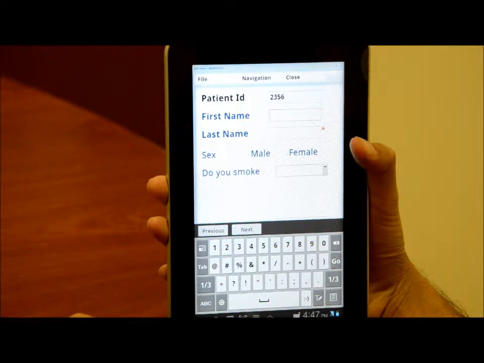So the next question is first name. It's a string type of question. So there is no restriction on characters. So let me fill in a first name.